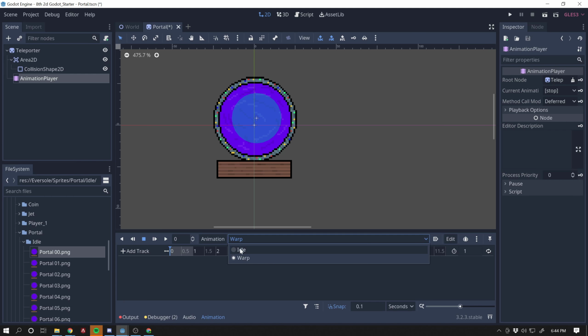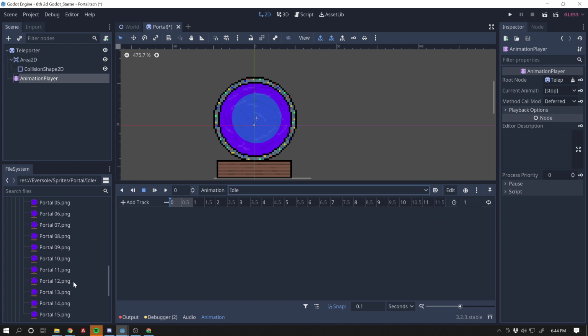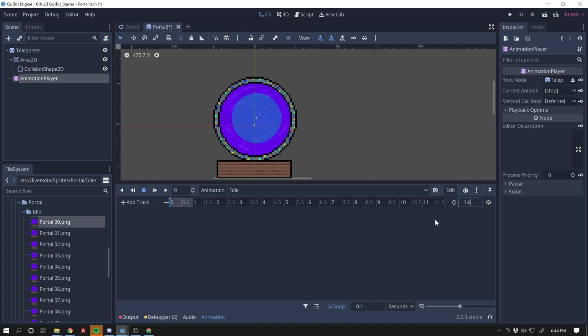All right, I'm going to start off with the idle animation, and I have 16 frames, so that's 1.6 seconds. And I'm going to zoom in so I can see what I'm doing.